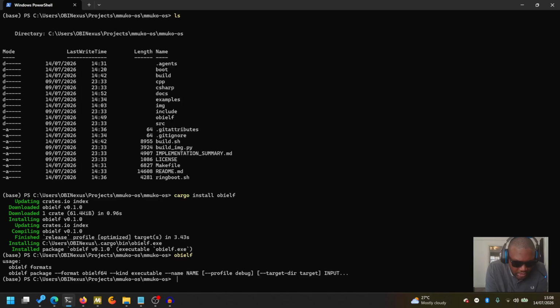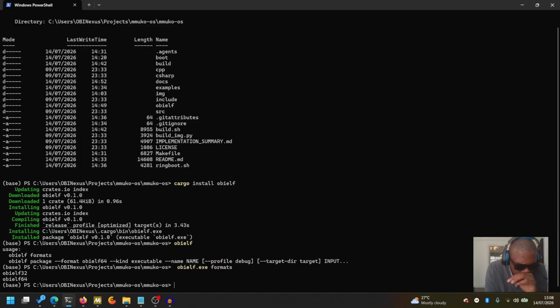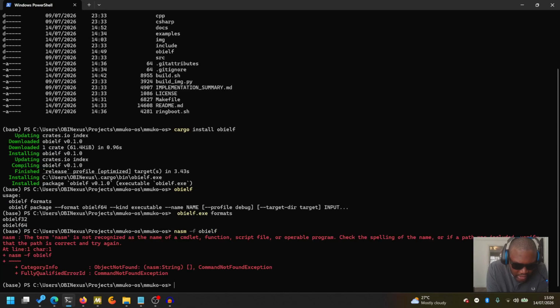So this is the OBF executor. We're using Rust, so you use cargo to install it. These are the OBF formats, for 32-bit architecture and 64-bit architecture. This is the architecture system you can link to, but you can use NASM for the OBF file.